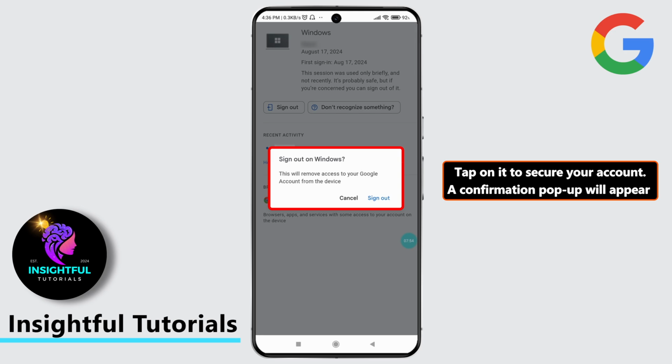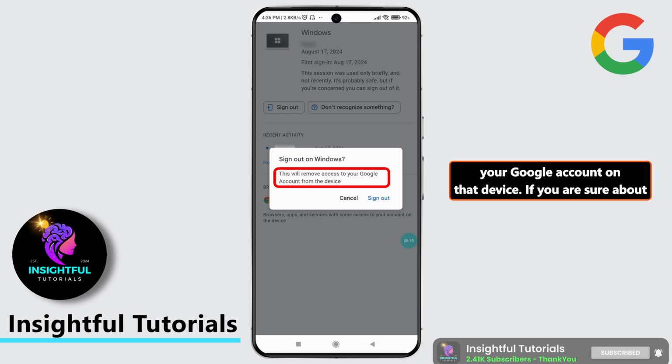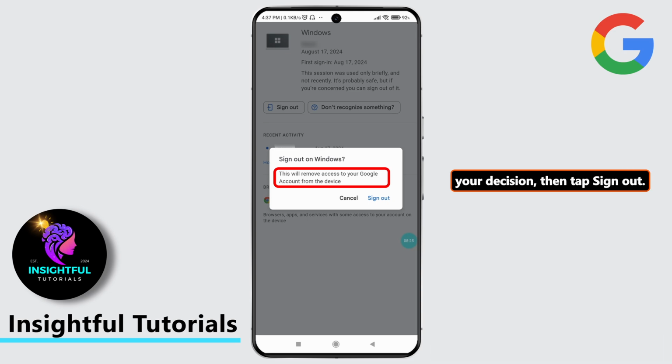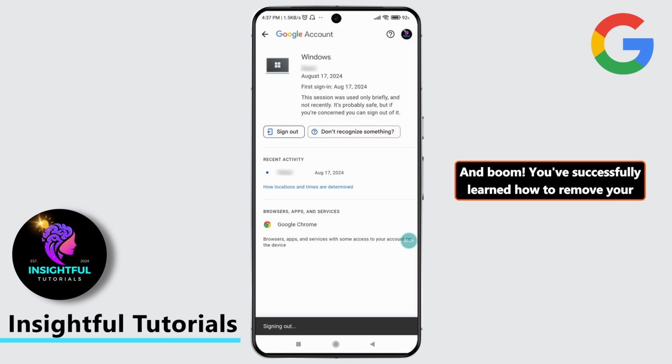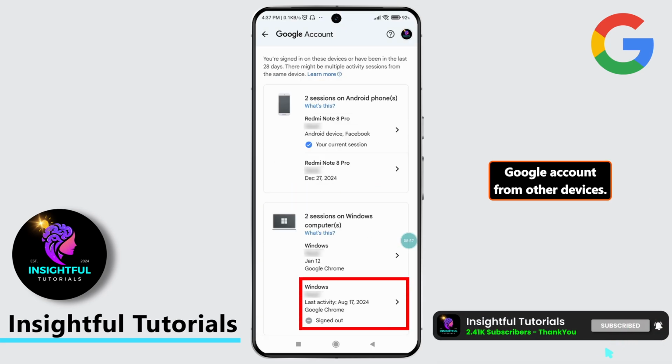A confirmation pop-up will appear asking if you are sure about signing out the selected device from your Google account. Please note that signing out will remove access to your Google account on that device. If you are sure about your decision, then tap sign out. And boom! You have successfully learned how to remove your Google account from other devices.